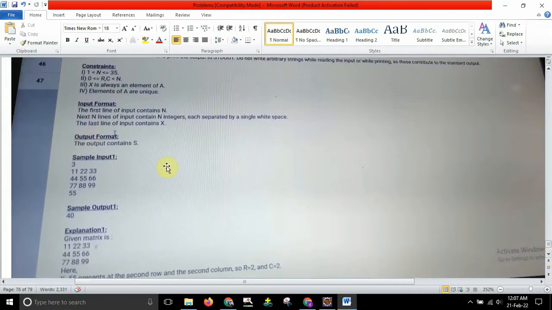After that the output should contain an S, which is basically the sum of the odd or the sum of the even digits in that. Okay, so in the sample input you can see there are 3 rows and 3 columns. 11, 22 and 33 is the first row. 44, 55 and 66 is the second row. 77, 88 and 99 is the third row.